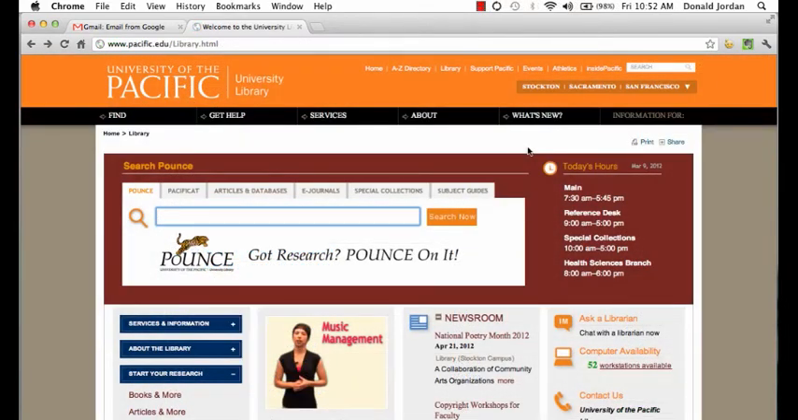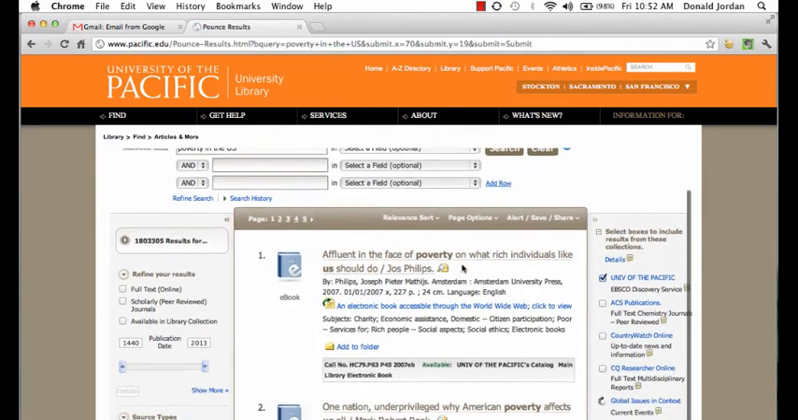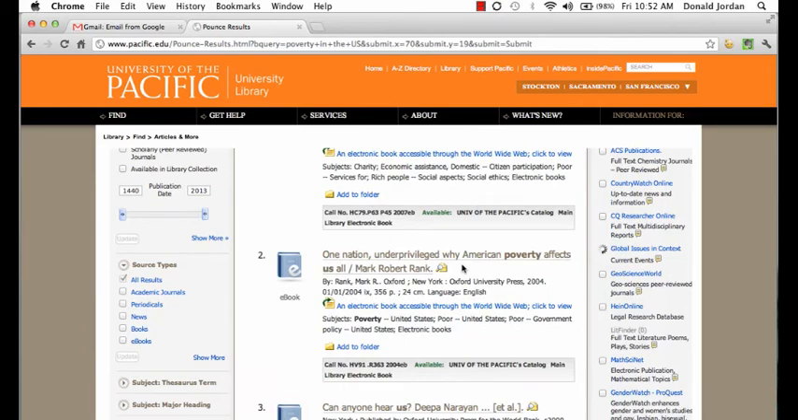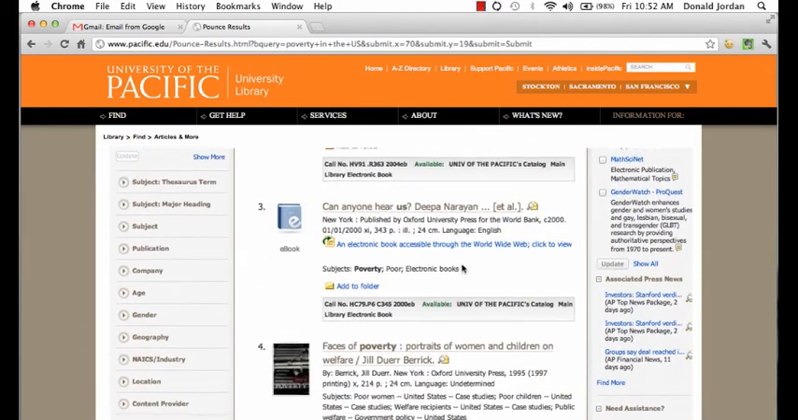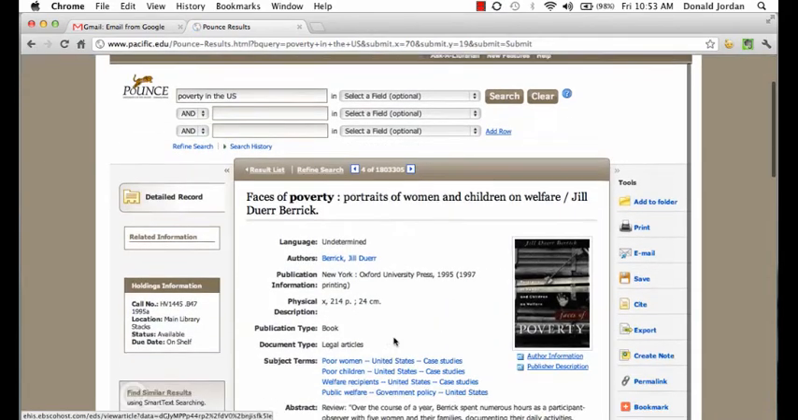Another effective way to find keywords using library resources is to go to your library's main page and in Pounce type in your subject. In this case, we'll use poverty in the US again. Click search. Now this is a very general subject, but when it comes up, read the first couple of resources that come up and find something that's close to what you're kind of interested in. In this case, we'll pick Faces of Poverty. And this is a book that's in the library.